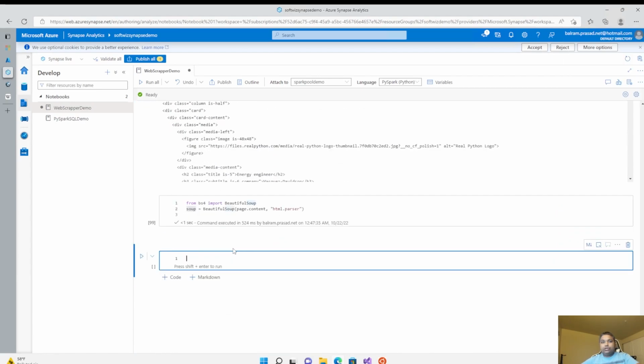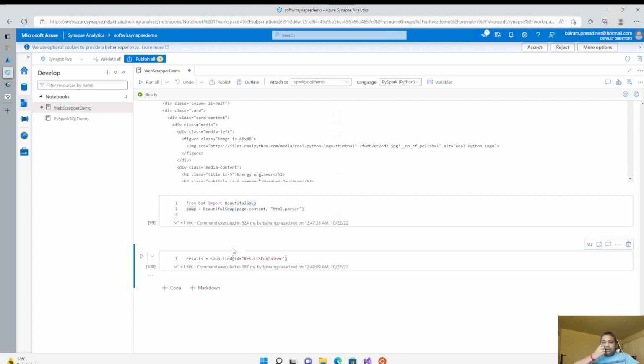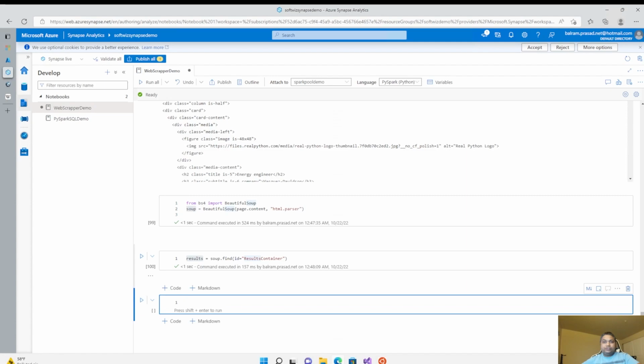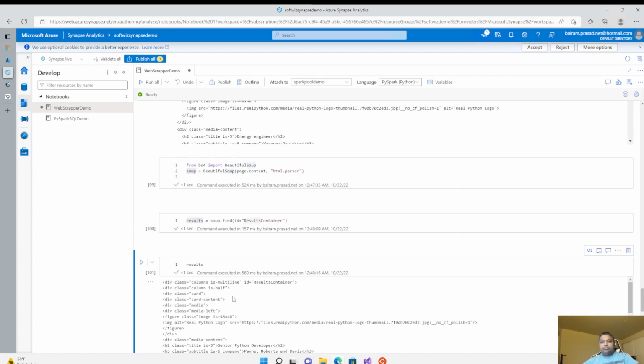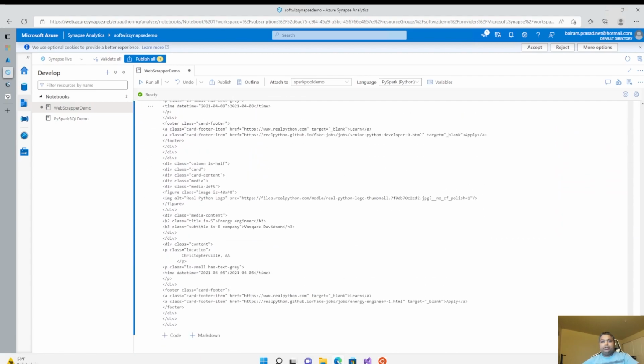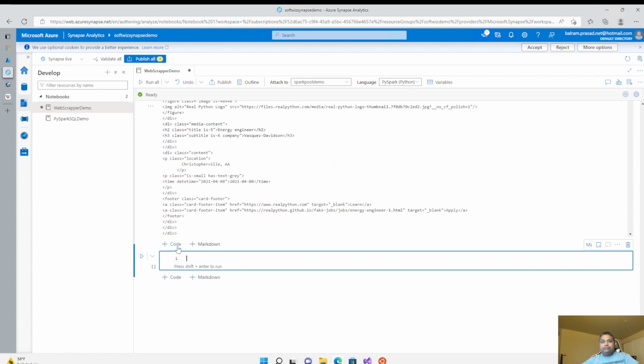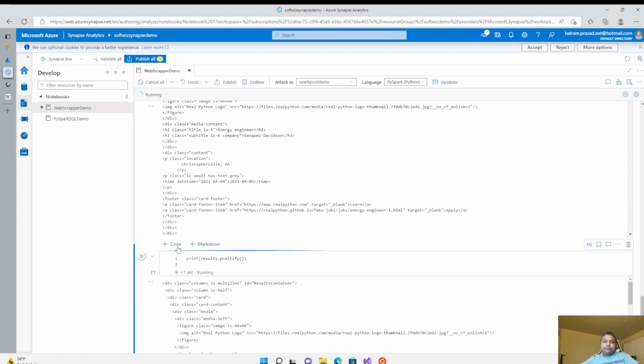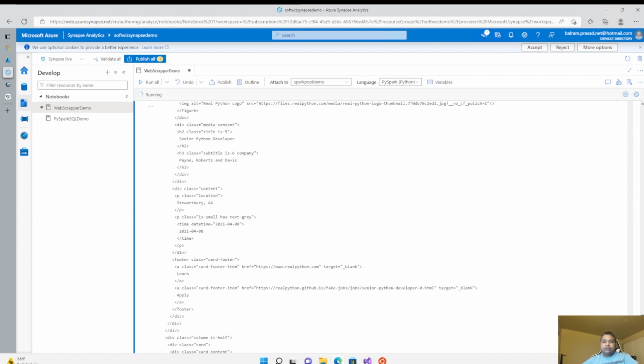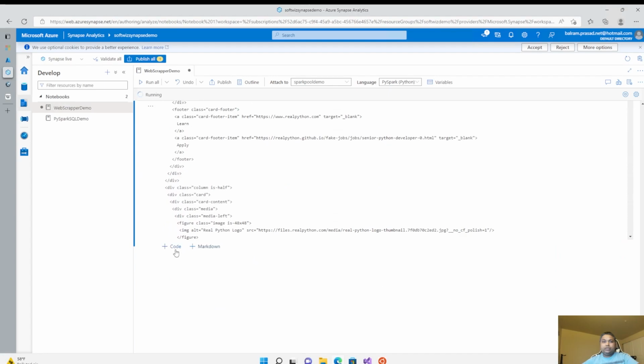We can run a find based on id equals result container, and the soup package is going to find it for us and give the output, so that we can see the details we got from all the divs inside that one. And we can use the prettify command for the output, and this looks a little bit prettier than the earlier output we printed on the console.